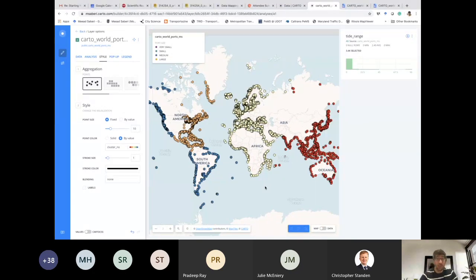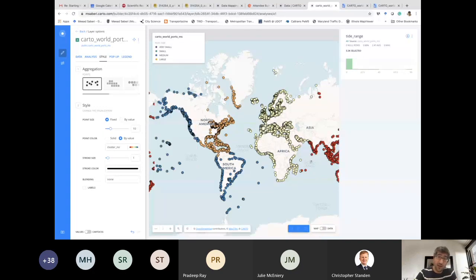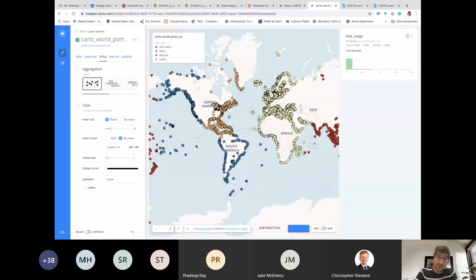Excellent. So you can see an automatic clustering is done, and a very interesting pattern emerges: the Asia and Oceania ports are automatically categorized in a single cluster. Europe, Middle East, and Africa is one cluster. North America, Caribbean Sea, East Coast is one cluster. West Coast is one cluster, and I think Latin America is another cluster. It should be a different color.